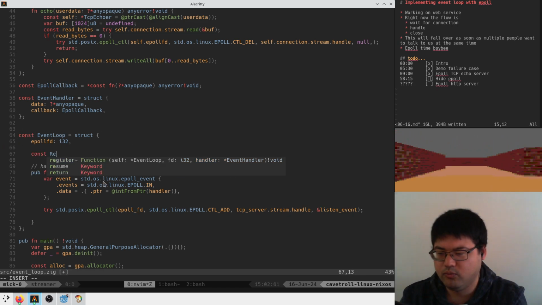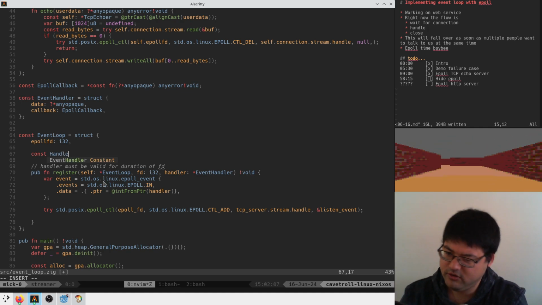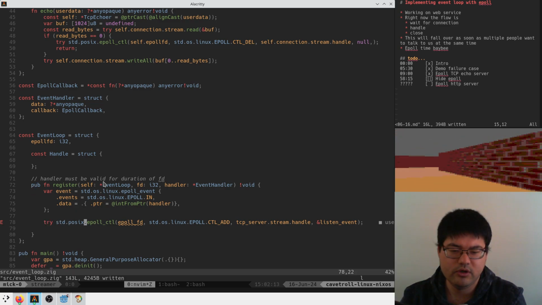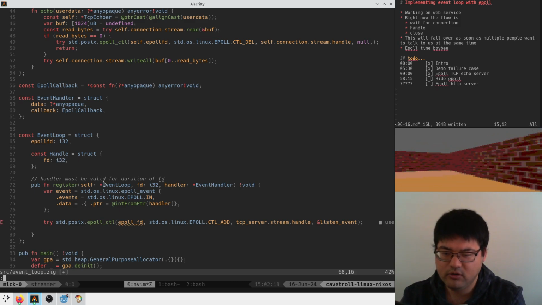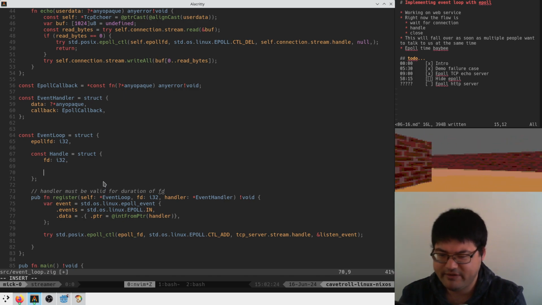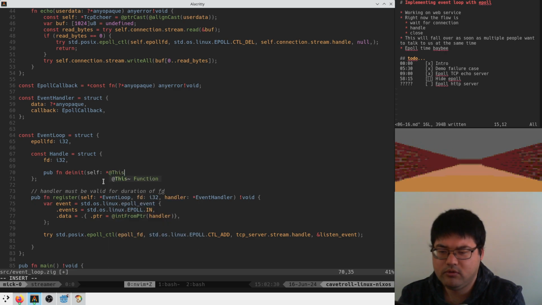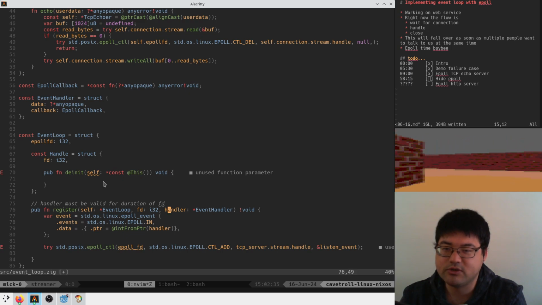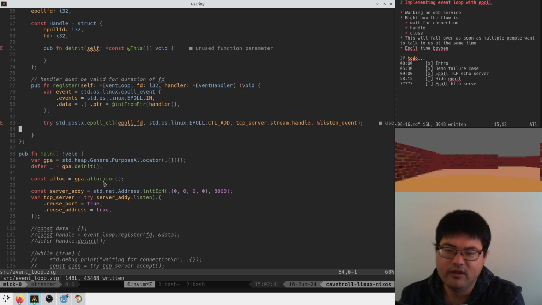So we'll call this a registration handle. Handle's fine. And it is going to store the file descriptor that it has to unregister. And that's really all it has to store. And we'll just have a pub function deinit. This is just going to call, it has to store the Epoll file descriptor as well. Then it can just call this.